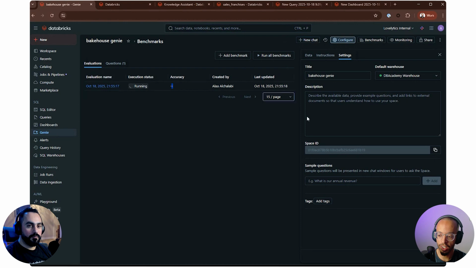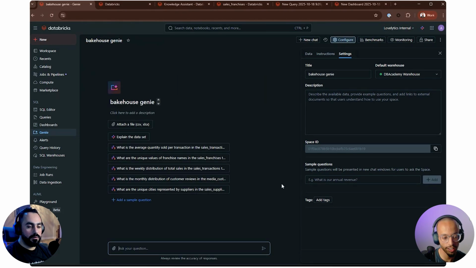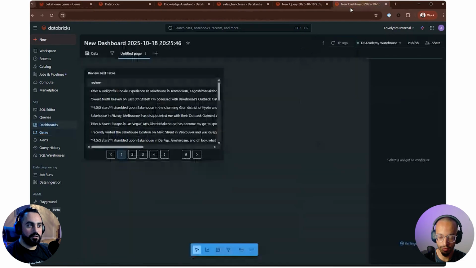But I think this would also give us the material to go to the agents, since I feel like Genie would be the master, or the person that knows about your data. Then an agent would ask it, for example, some questions. Yeah, absolutely, absolutely. One thing as well you can do is attach it to a dashboard.